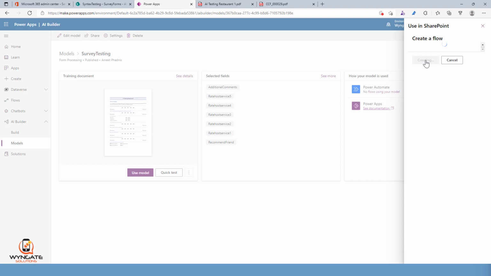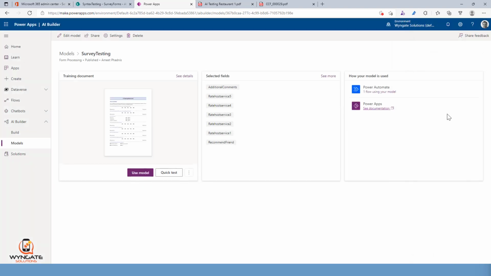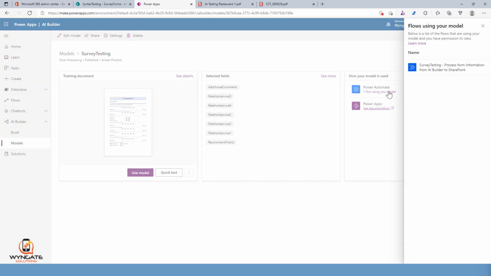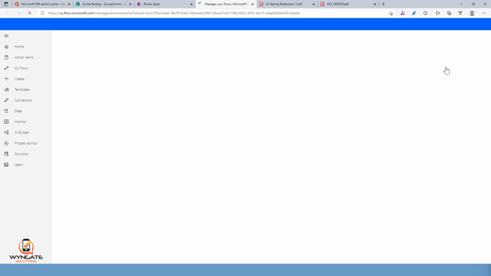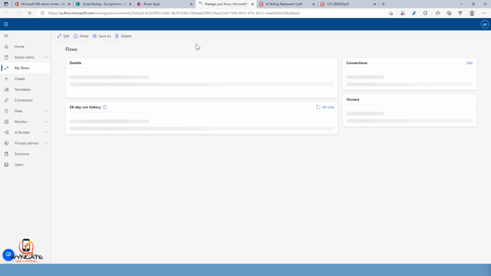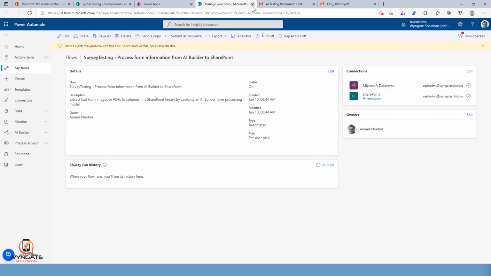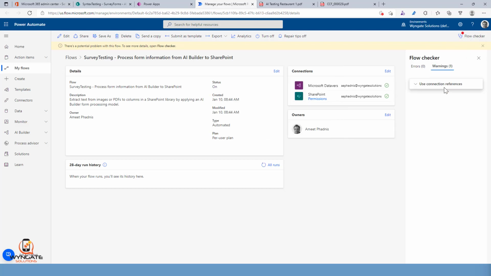It will create a flow for you, which is a Power Automate workflow, and it will say your flow was successfully created. Before I go to the SharePoint library, let me click on one flow using your model and click on survey testing. It opened up in manage your flows. For some reason, it still thinks there is a potential problem in the flow checker, so click on flow checker.